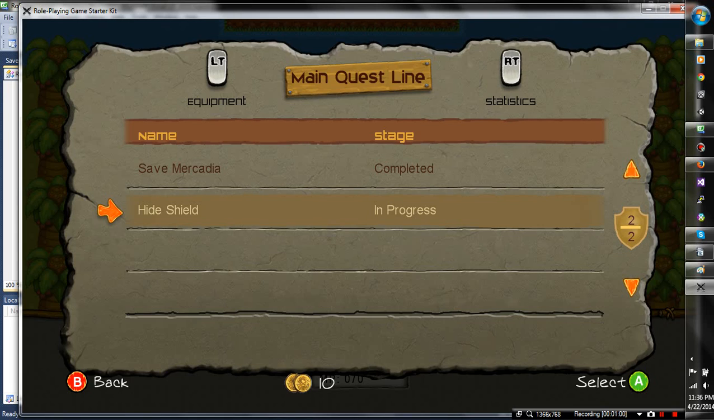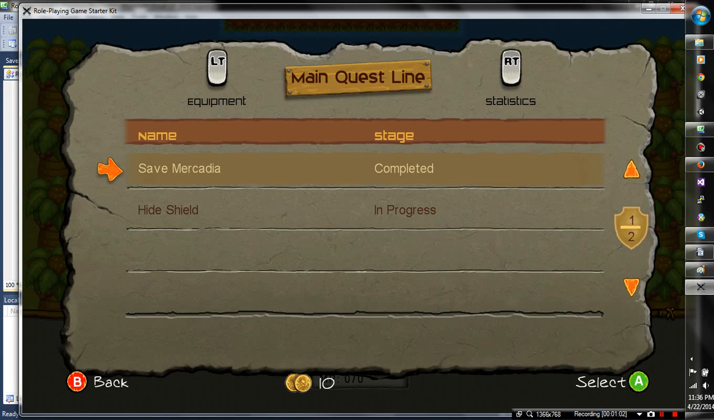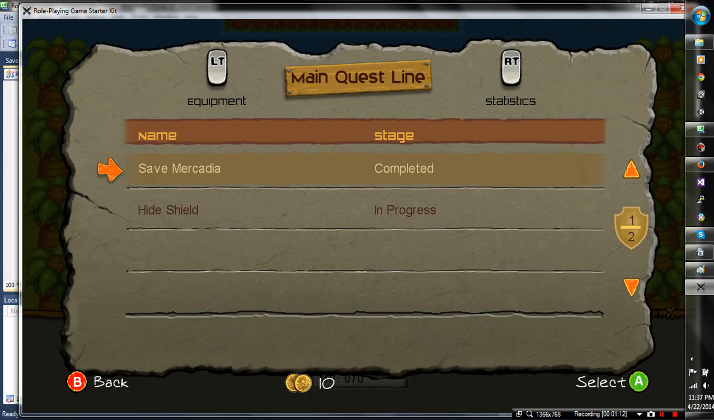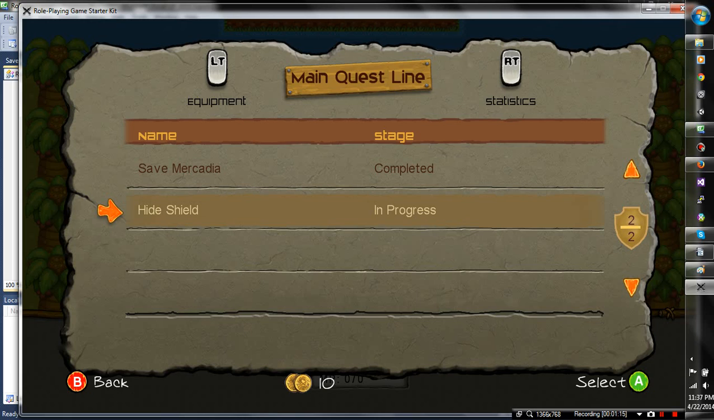And so you can see the quest, Save Mercadia, has been completed, and he basically is the one that told you that was completed, and then he gave you this next quest called Find the Rubies and Get the Hide Shield. So we're going to add quest items today, and I'm going to show you how to go about doing that.